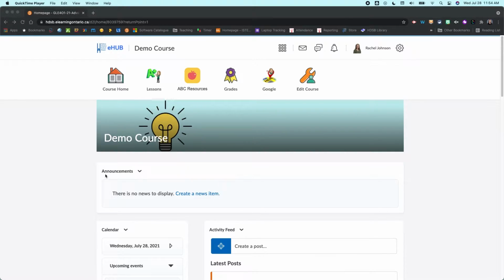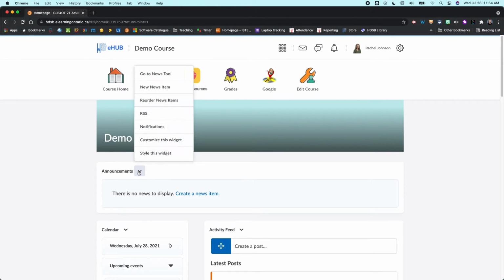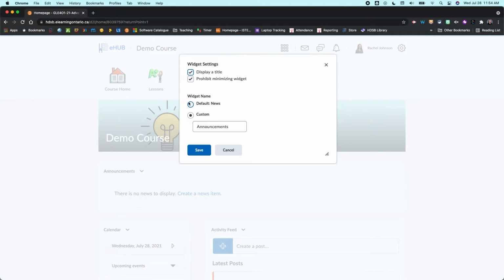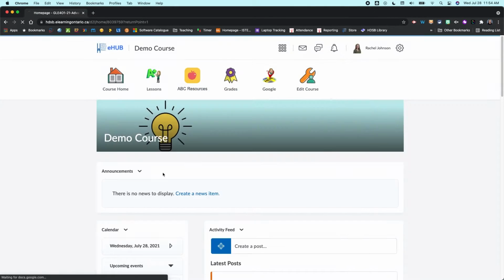To start with then, I have changed the name of this widget to announcements. So by default, it comes in as news in our board, but you can change that by styling this widget, so you can give it a custom name if you want, or you can leave it with the default.